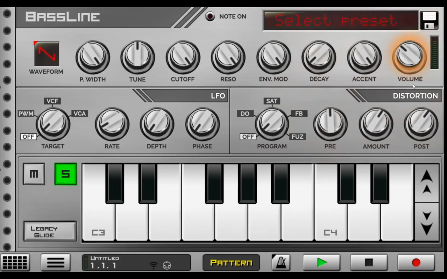Volume is just the output volume. Remember, yellow isn't clipping. If you're getting to yellow, it isn't clipping. Once it hits red, that means that it's clipping.